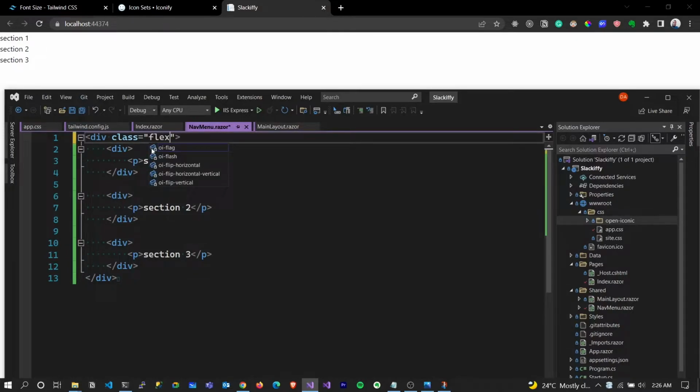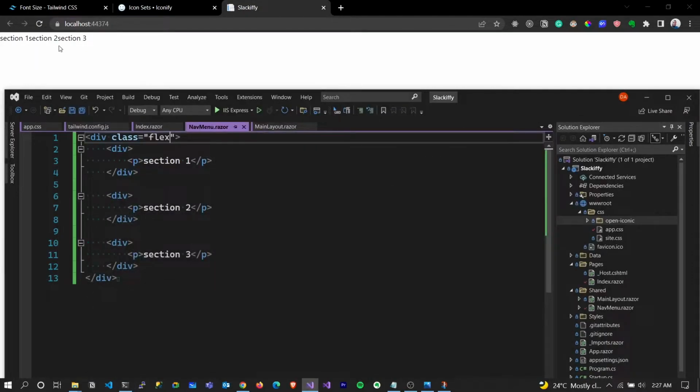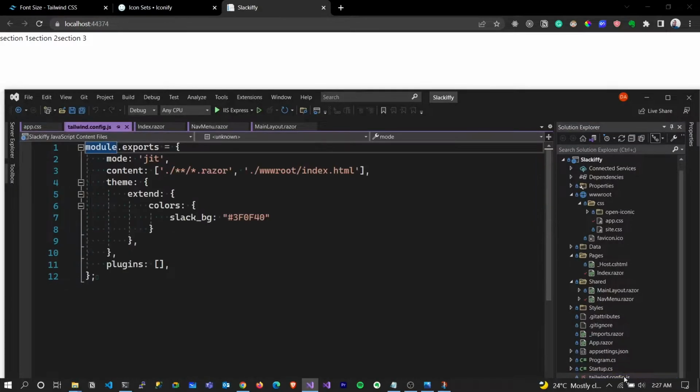So let's add a flex. Yeah. So if you check your terminal, you will see something different. So you see that Tailwind is actually rebuilding, and now you notice that flex works. So basically that's how we're going to be working. So also remember that I have some background here. We're going to be using this background color as well.